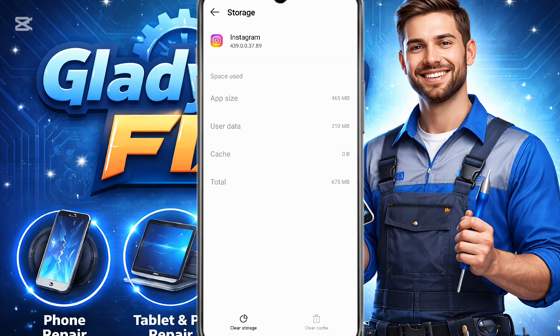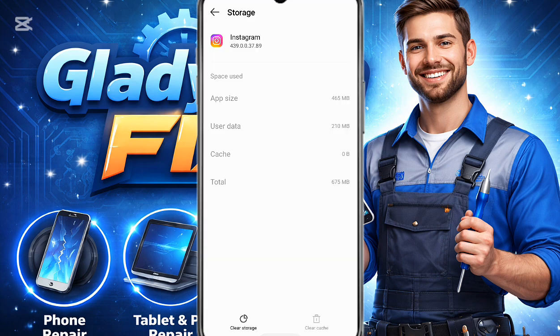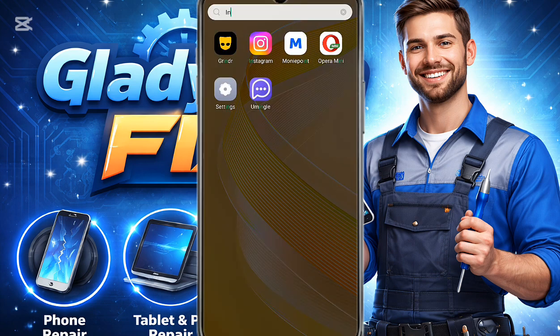The next thing you can do is to restart your phone. Click on the power button steadily. So right here, click on restart. Confirm you want to restart and restart your phone. Having done that, you can now go back and open your Instagram.